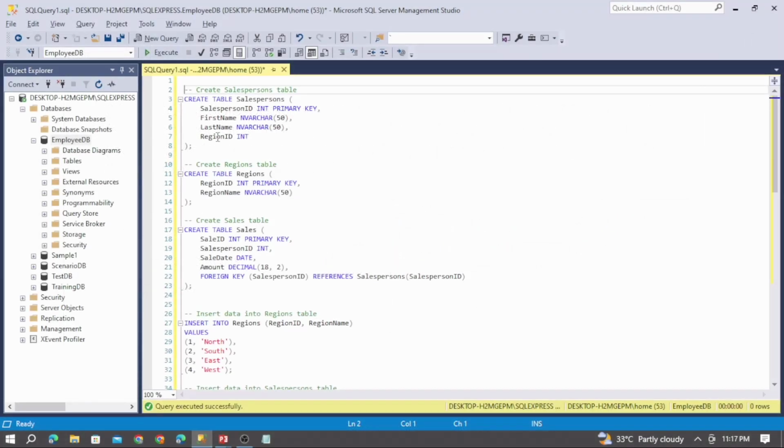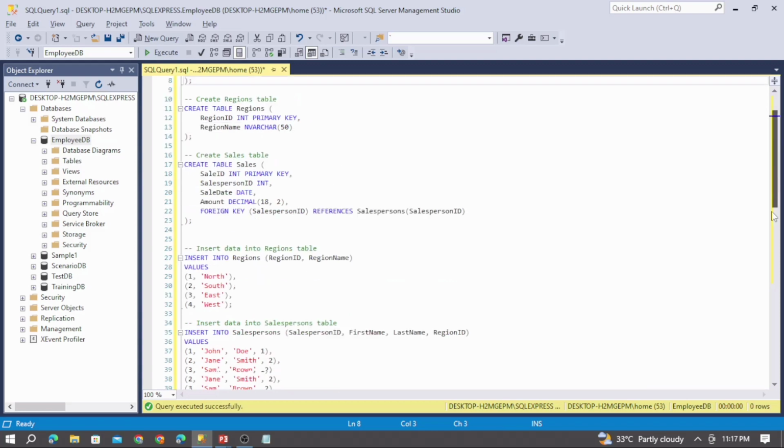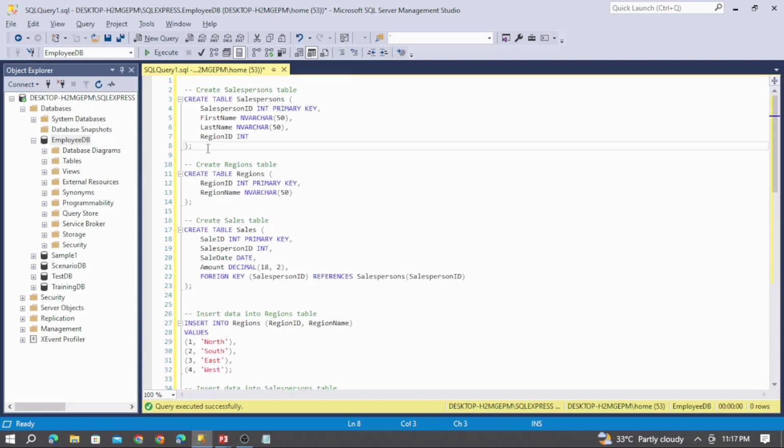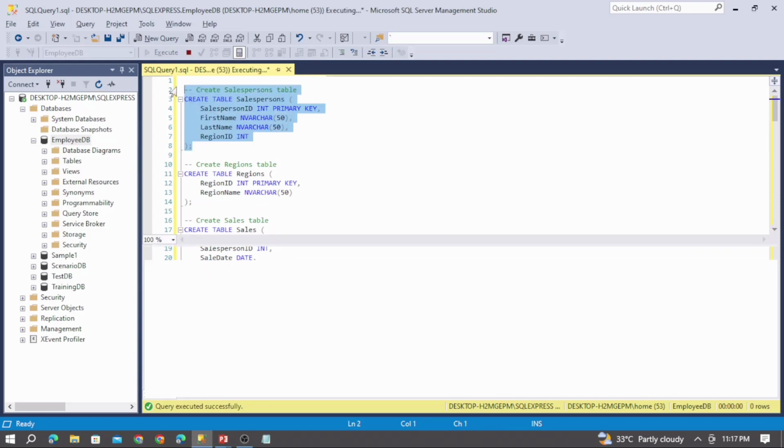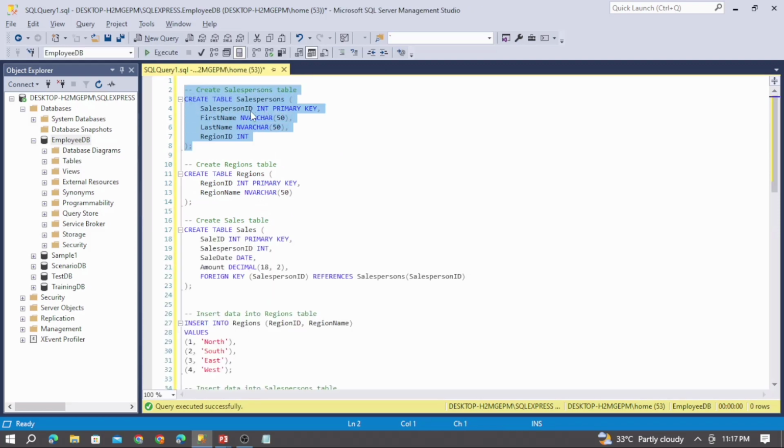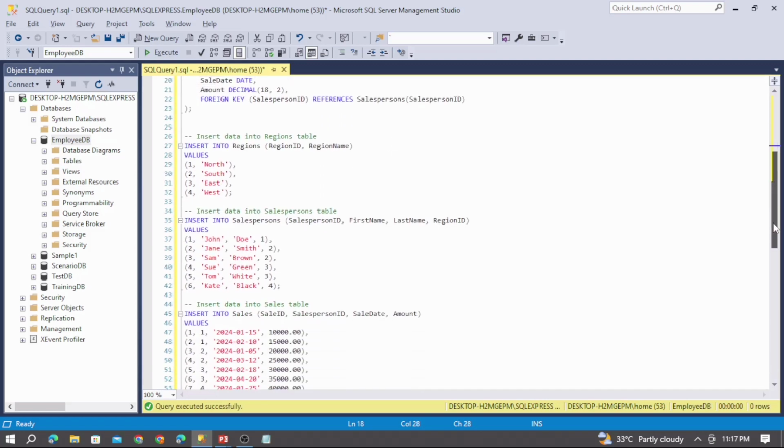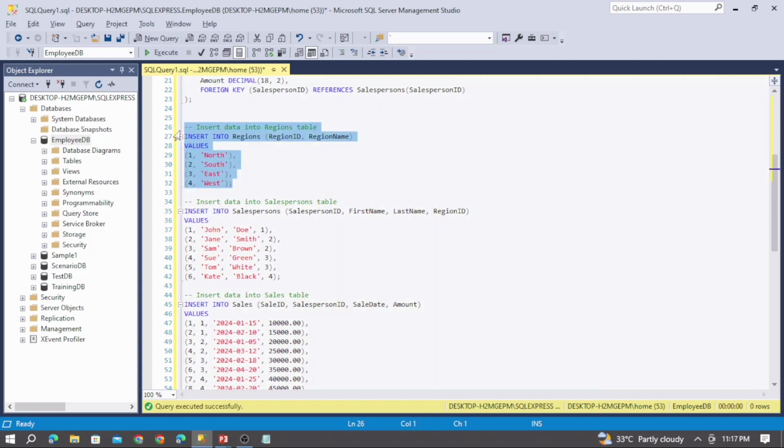So here I have connected inside my SSMS, and currently I am under the employee DB. So here I have the table creation script along with the insertion statements. So let us first create this salesperson table. In the salesperson table, I have a salesperson ID, first name, last name, and the region ID. So let us create this region table, which contains the region ID and the region name, and finally the sales table, which contains all the information about the sales, the sales ID, salesperson ID, sales date, and the amount for each sales. So let us insert these values inside the tables.